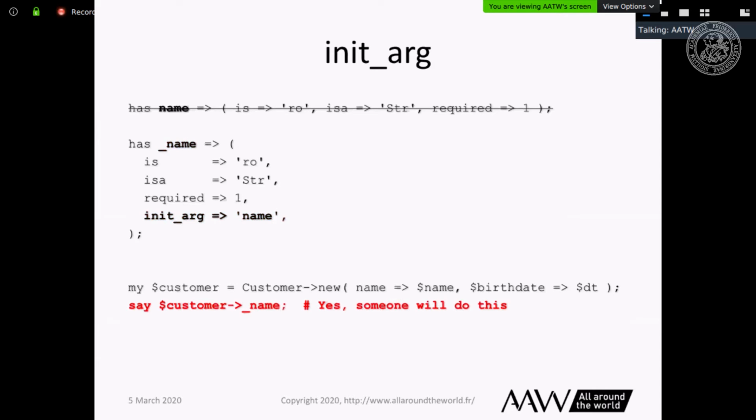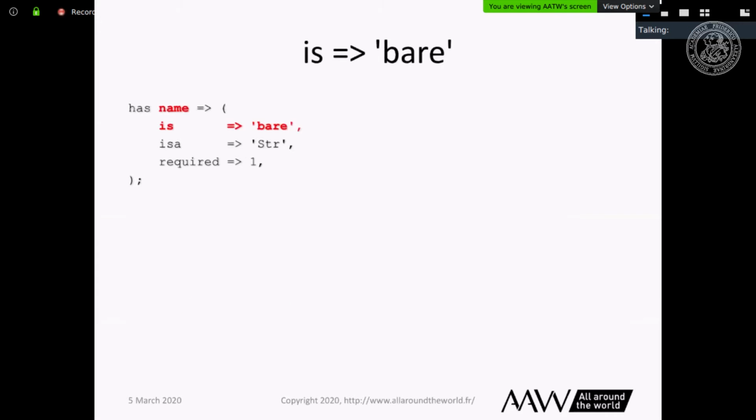Except someone's going to call customer _name. You know it. You've seen this in production code. It's frustrating. You really don't want to do that. So how can we fix that? Make sure that they really, really, really can't touch that. You really have a private bit of data there. You can say is bare. Has name is bare. And it's required, so you've got to pass it to the constructor, but now there's no method for it. But how do you get that data?